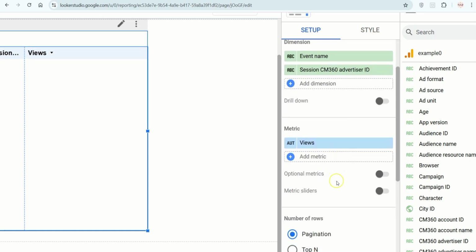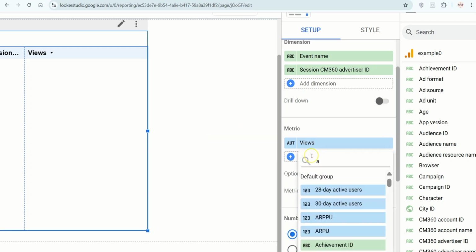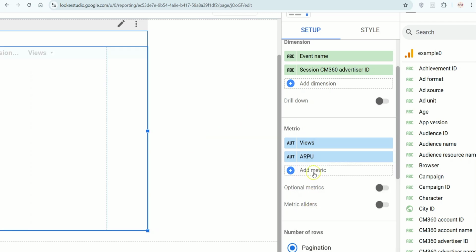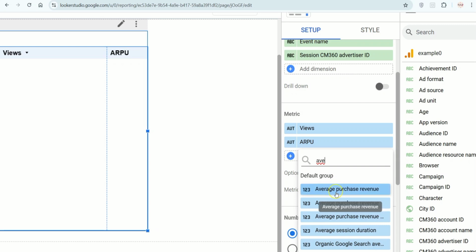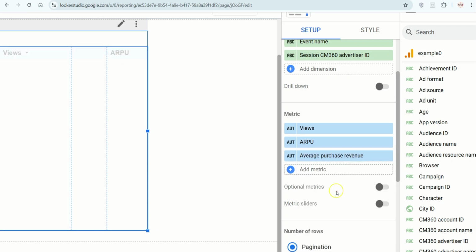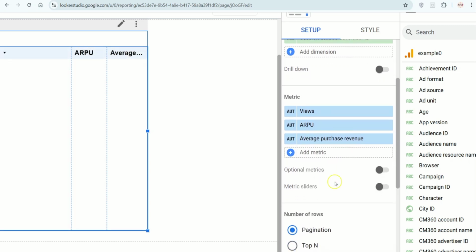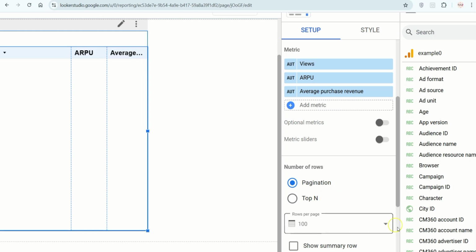To go further, scroll down and click on add more metrics. And here you can add metrics like average purchase revenue, ARPU, and you can add more fields. You can edit styles or even blend different data sources together. And that's a quick intro to getting started with Looker Studio.